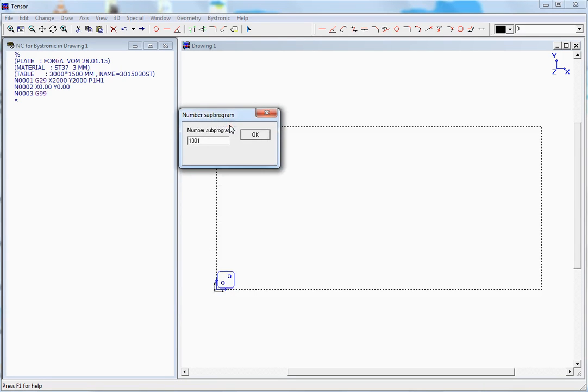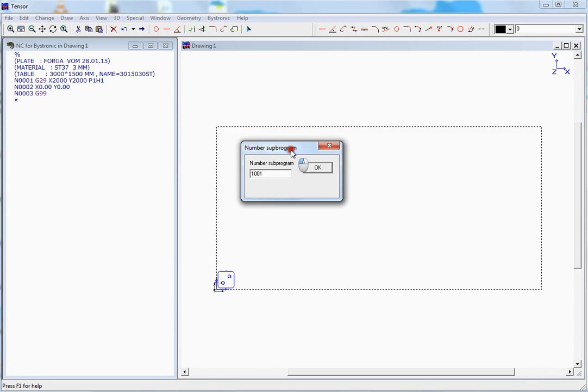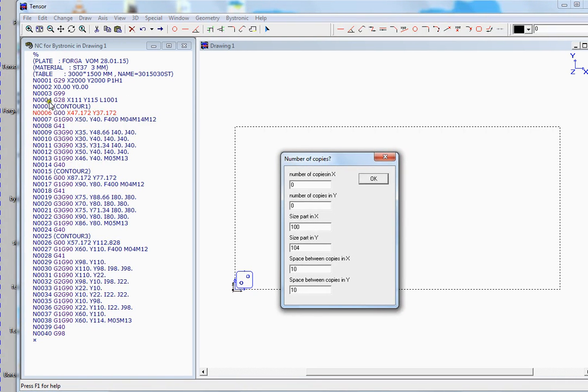So we click on OK, and now you have the possibility to define more of those parts to make copies, and this means that the NC code for this part will be written into a subprogram, of which you can give a number right here, like for example 1001, and you can see this is our subprogram from G99, and that's correct.